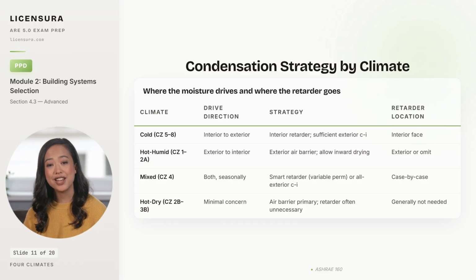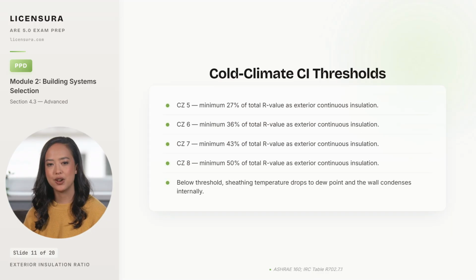Cold climates have a precise math problem. What fraction of total R value must sit outside the sheathing? The cold climate detailing problem boils down to one number per climate zone, the minimum fraction of total R value that has to sit outboard of the sheathing to keep the sheathing temperature above the dew point. In climate zone 5, the threshold is 27%. In zone 6, it climbs to 36%. In zone 7, 43%. In zone 8, you need at least 50% of the wall's total R value outside the sheathing.